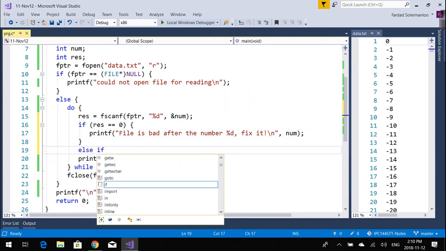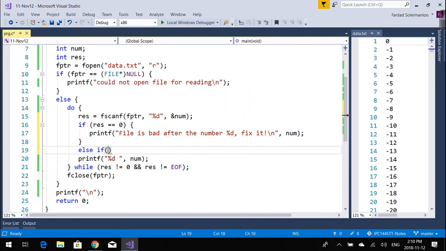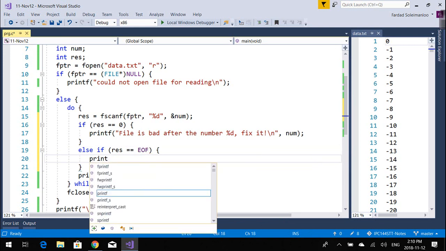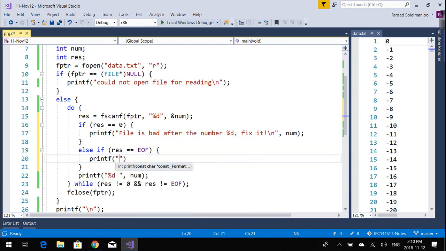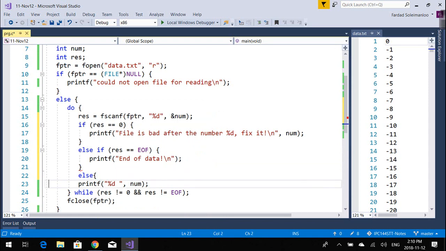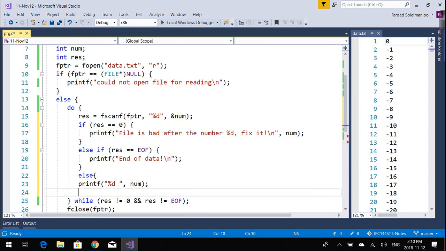Else if. That's where else if comes through. If res is equal to EOF, and that's the case, printf. Do I print anything even? I don't know. End of data. Usually you don't print anything, but hey. Otherwise, if none of those happen, then do the printf. So the printf at the end won't happen if any of those two happen, right?